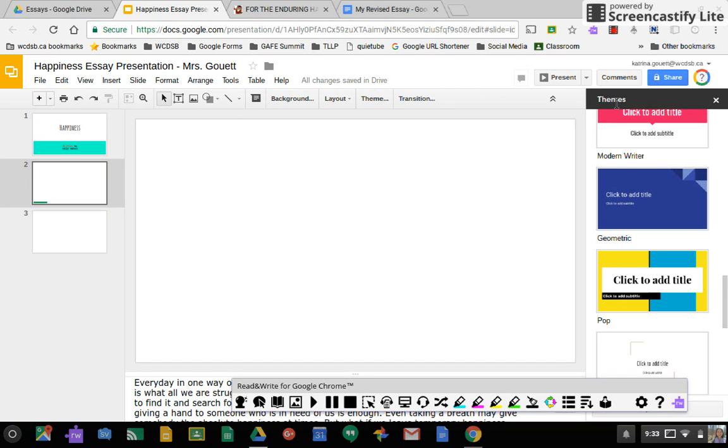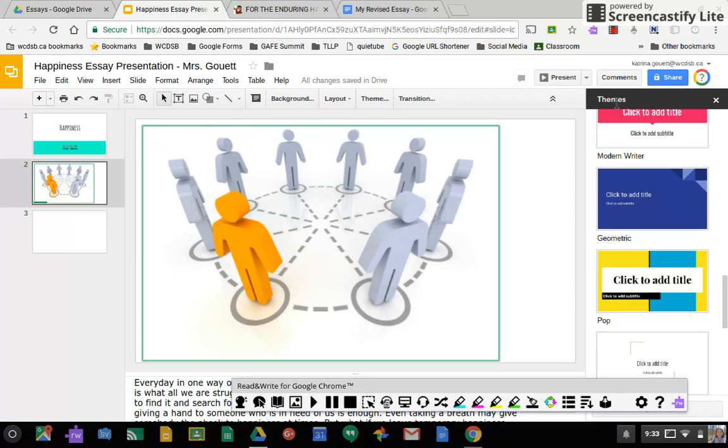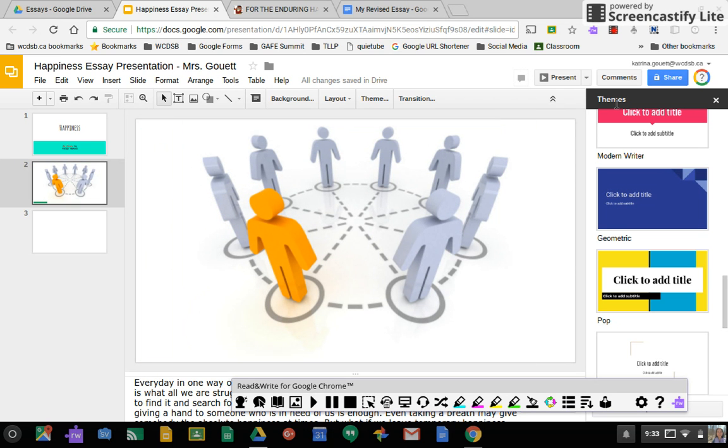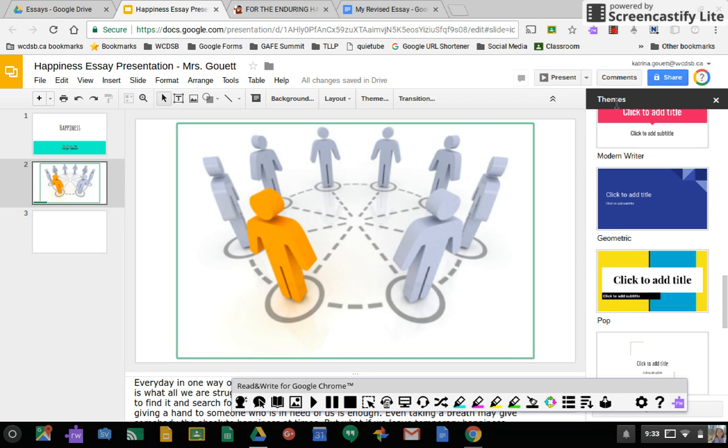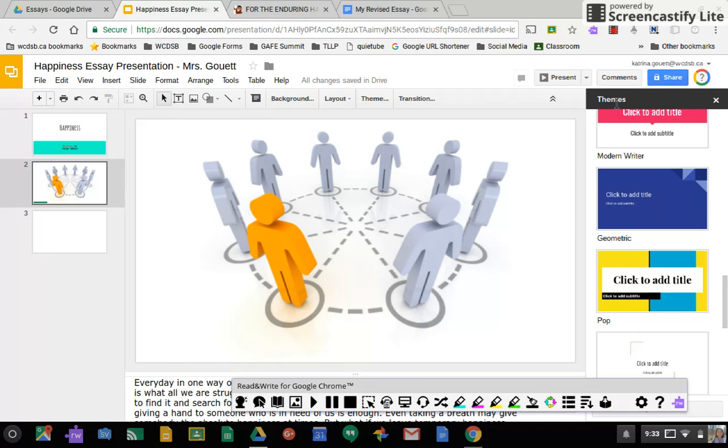Okay, so I uploaded this from my desktop computer at home. So here it is. For this essay in particular on happiness, I thought that this image best showed the thesis about happiness as being important, that you are part of a community, but you're also independent. So I thought that would be best.